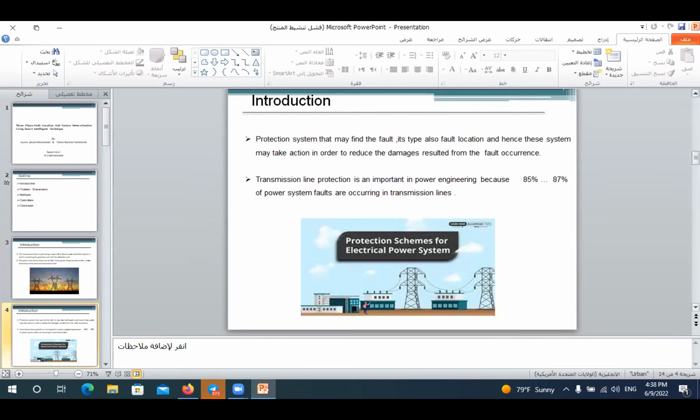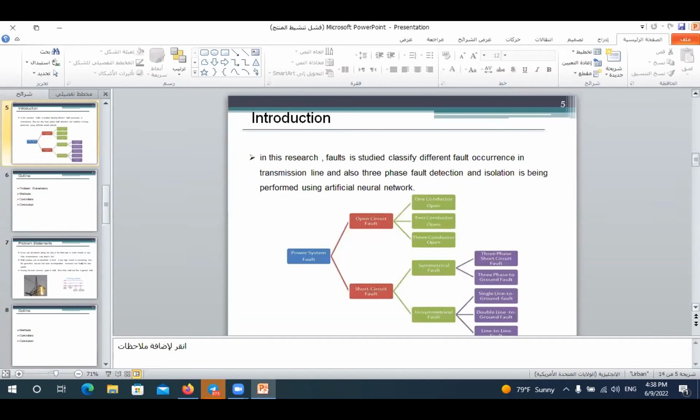Transmission line protection is important in power engineering because 85 to 87% of power system faults occur in the transmission line. This work studies and classifies different faults occurring in the transmission line, and three-phase fault detection and isolation is performed using an artificial neural network.